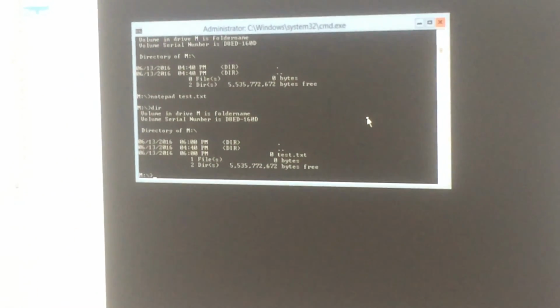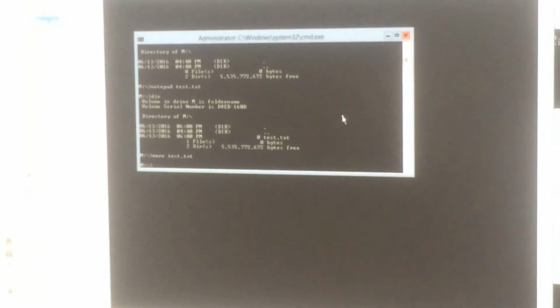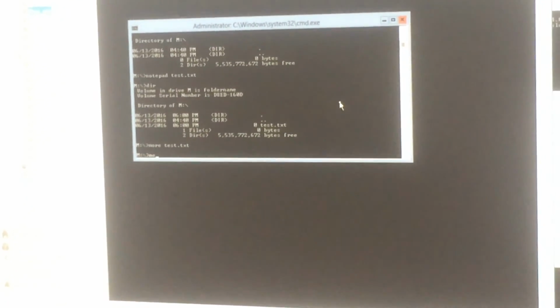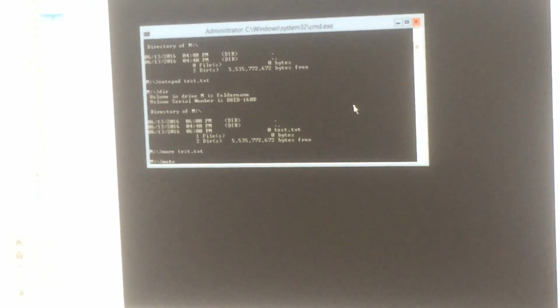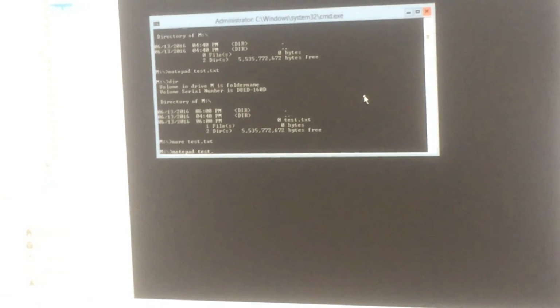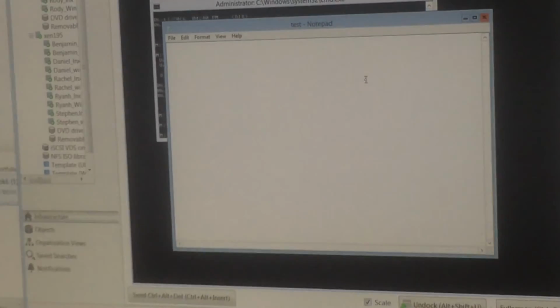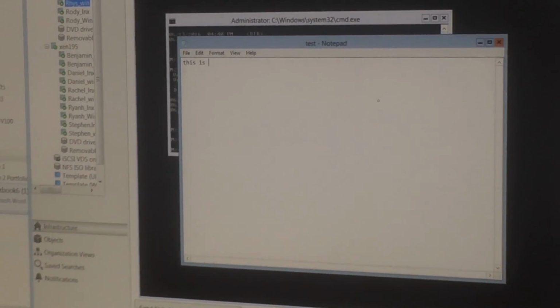Yeah. So now let's see. Move test. Oh, let's create a blank one. Wait. Notepad. I've still got to do this. Test. Wait, it's part of the workbook. You got to finish it.